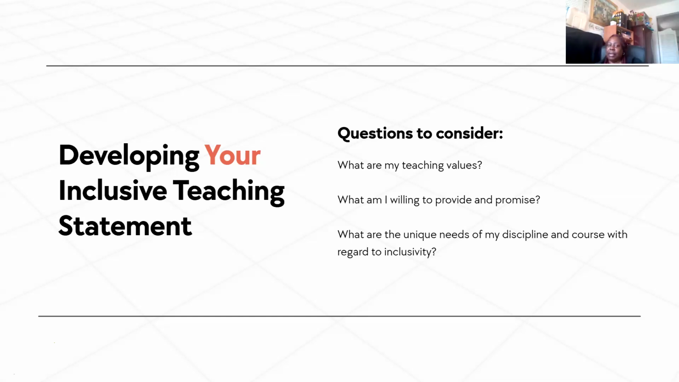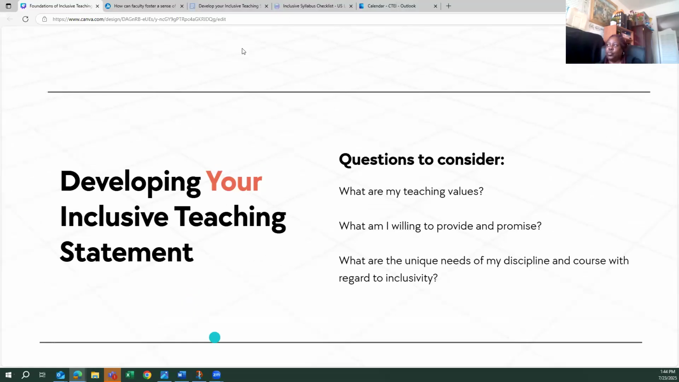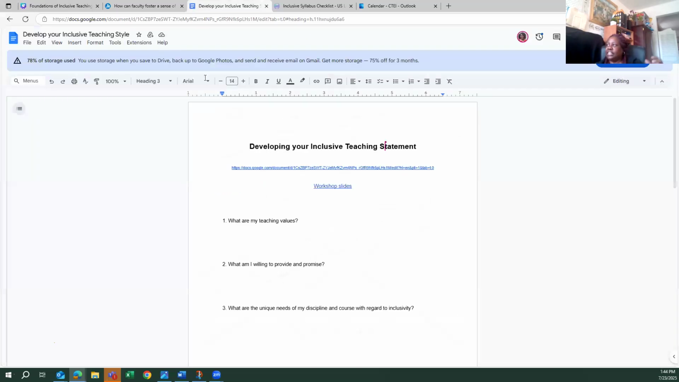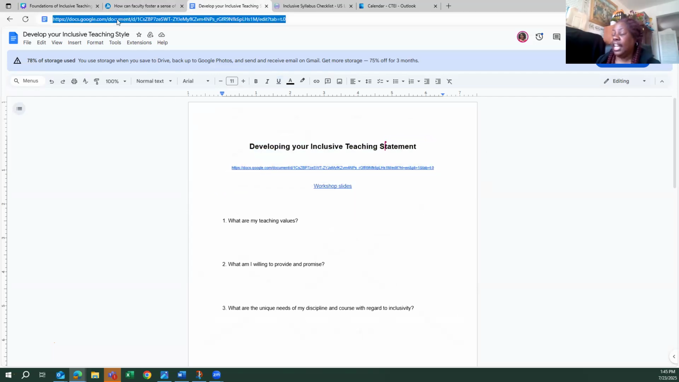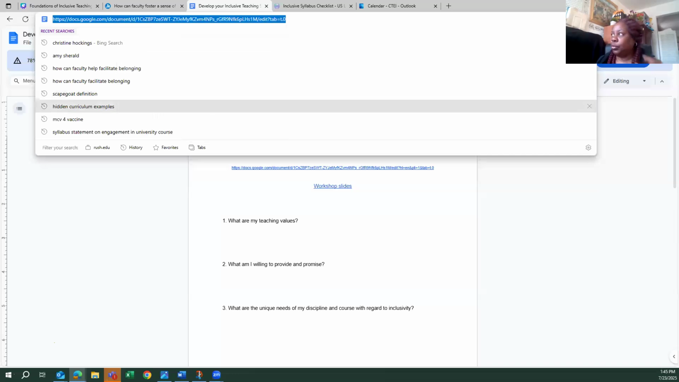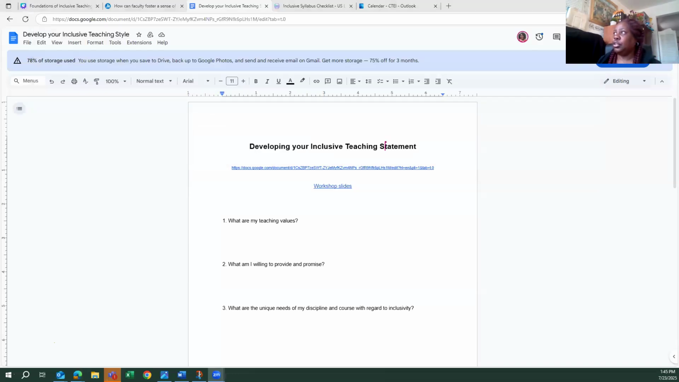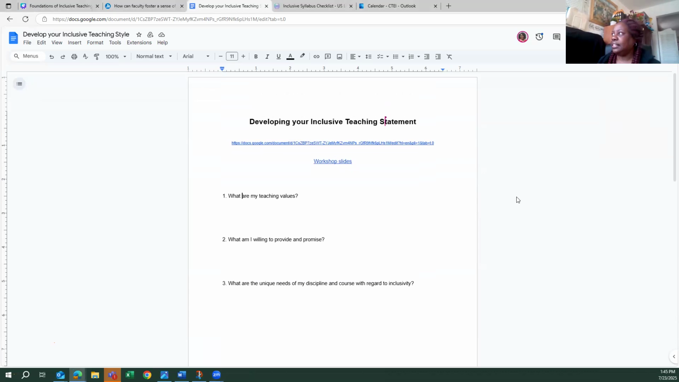Lauren's going to pull up a Google Doc where you can write in what you think about these statements. What are my teaching goals? What will I be willing to provide and promise? What are the unique needs of my discipline and course with regard to inclusivity? And this is different no matter where you teach, so you won't have one shape fits all. It'll be all different. So if you can just take about 2 or 3 minutes to type in this Google Doc what you think.